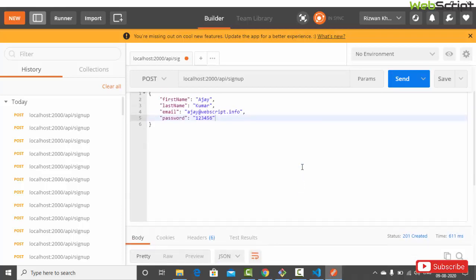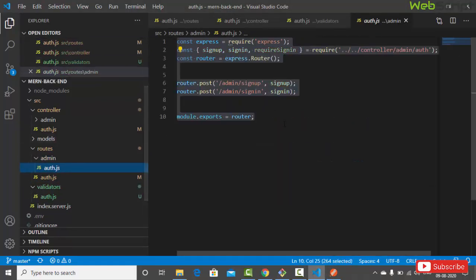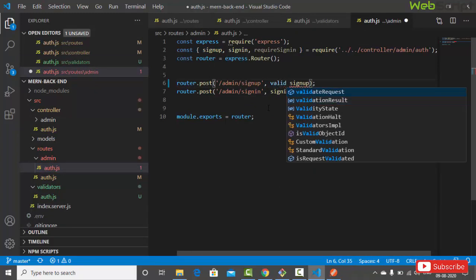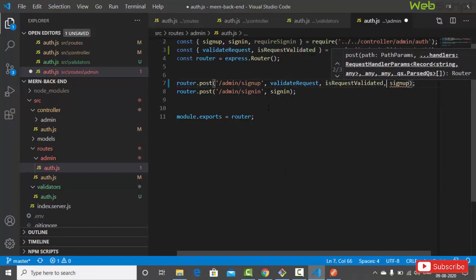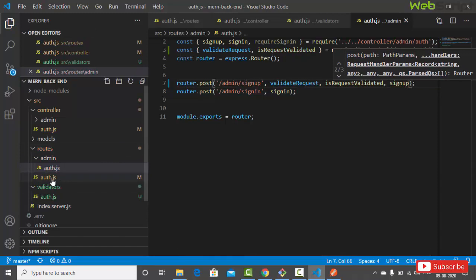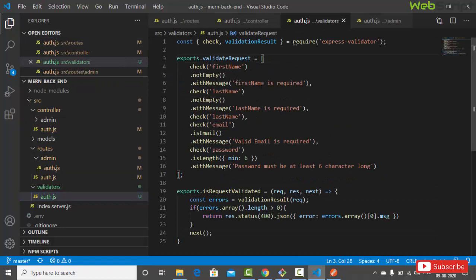So it worked. Now let's go again, and let's use this same auth for the admin also. So here we are going to add this validate request, and then is request validated. So that's it, save. And also let's write a validator for auth, and here we are going to write it for sign up, right? Validate sign up request.